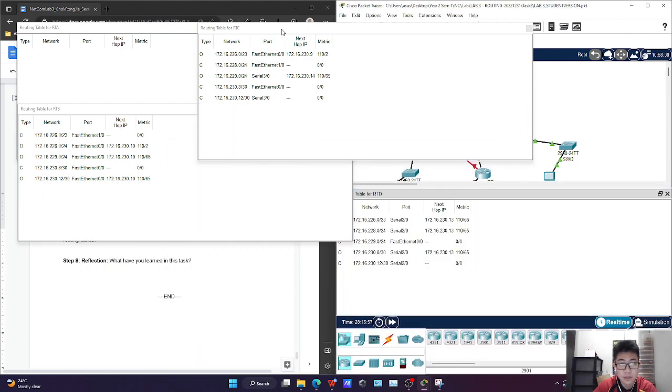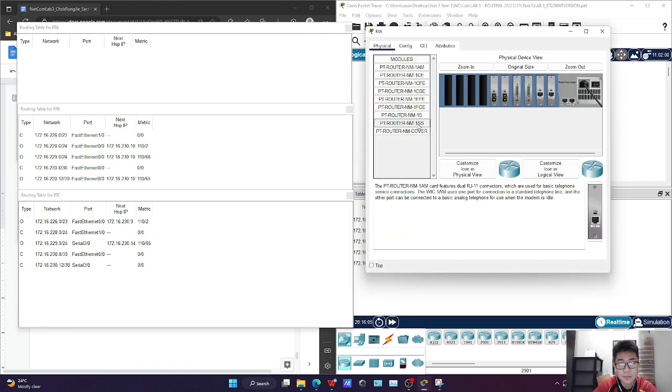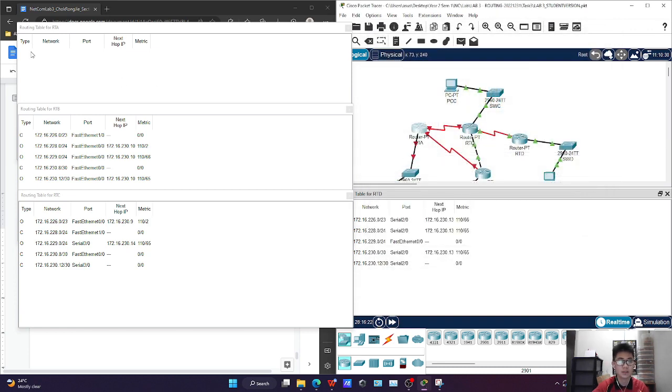So now I have to switch on RTA again. So let me just click on this, go to the physical tab. Now I don't need to click anything, I just go here and then click on this power button to switch on RTA again. So let me just close that. We just need to wait a few minutes.